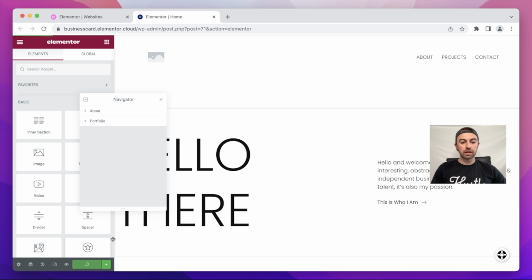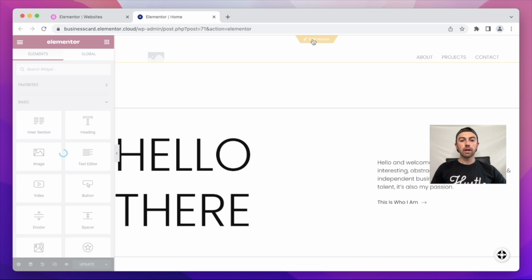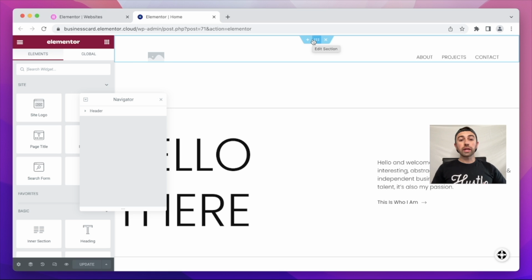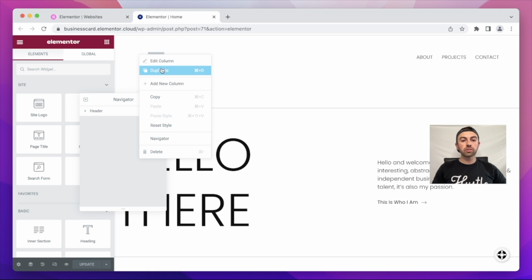Let's go ahead and just update our page here, and then let's work on the header because I want to make sure the header looks kind of good before we actually start working on the page. Okay, now we're in the header. Now you can see I can actually go ahead and update and click anywhere here on the header. Let's go ahead and duplicate this column right here.